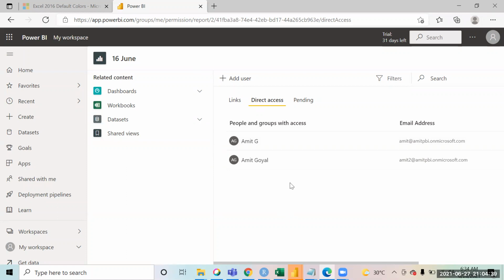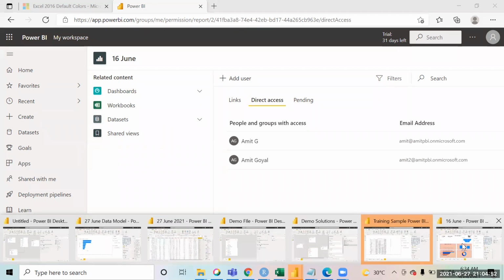Can we create a dashboard in Power BI app? Sorry, can you come again, please? Can we create a dashboard in Power BI, not in the publish, over here on the desktop? No, dashboard is only available on the Power BI service. You can create it only there.